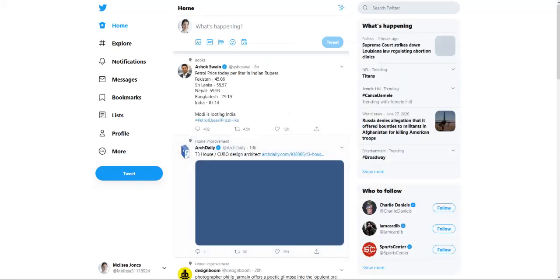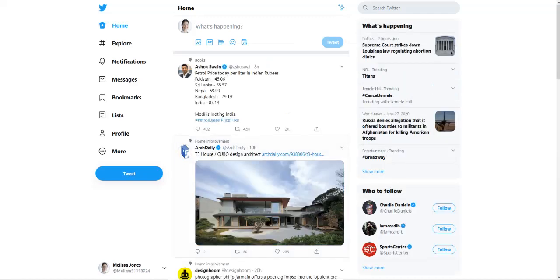All right, so this is essentially what it would look like, very basic. Got some stuff where I chose books, home improvement. Now, what we want to look at next is over on the left, we have home, explore, notifications, messages, bookmarks, lists, profile, and more. First, let's go to profile.